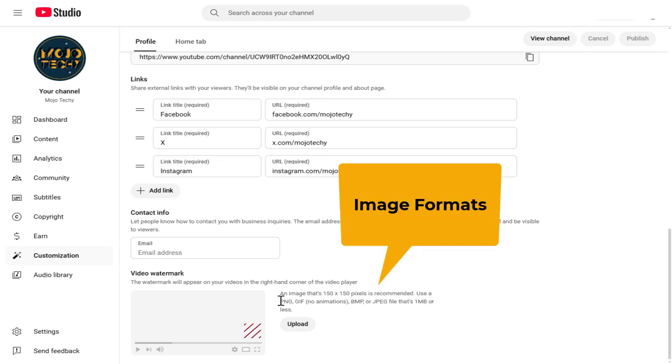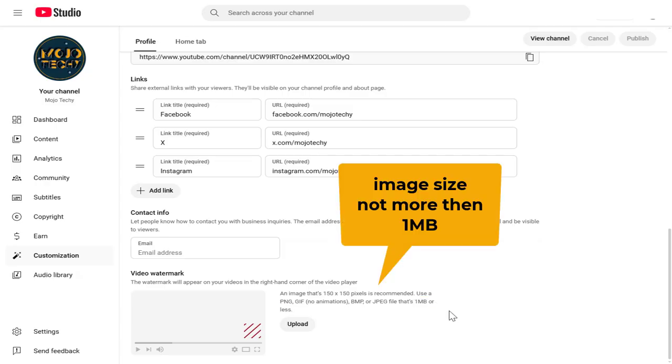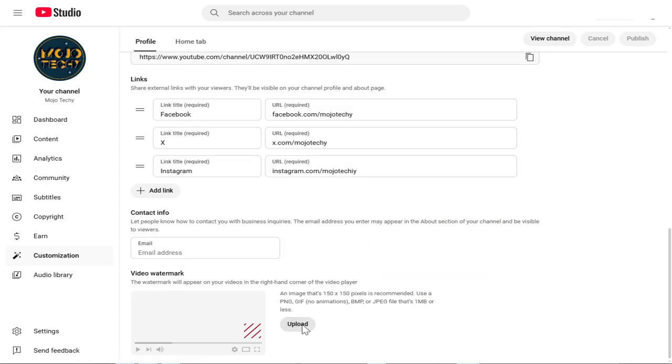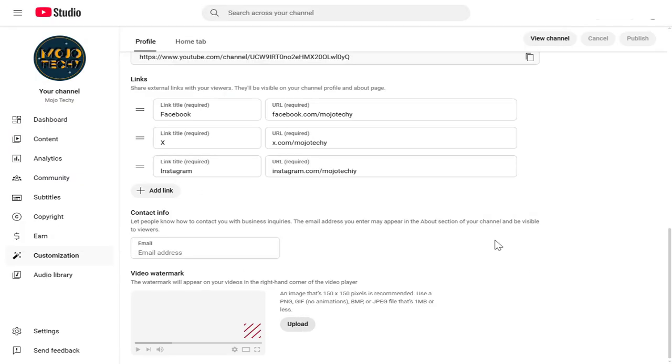The image can be in any of the image formats, PNG, JPG, BMP, GIF, but no animation. And again, the image file should not be more than 1 megabyte. To add the watermark image, click Upload and select the watermark image from your computer.